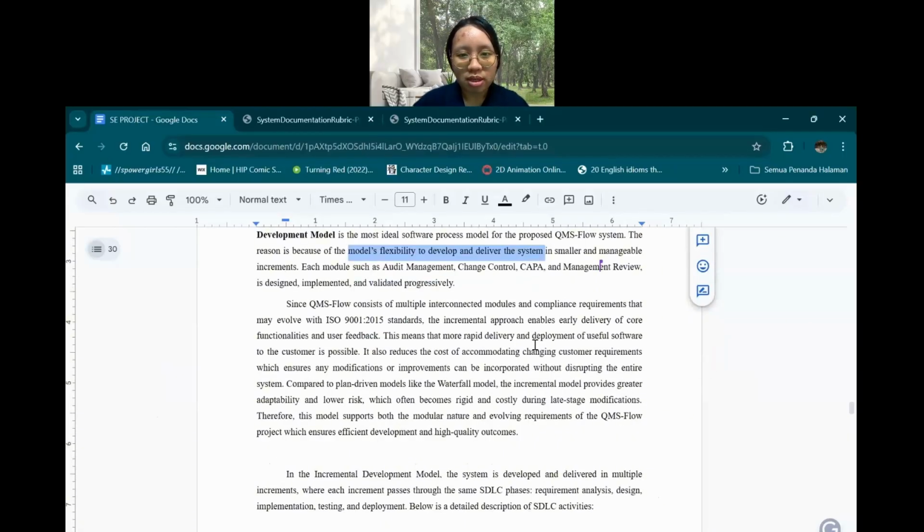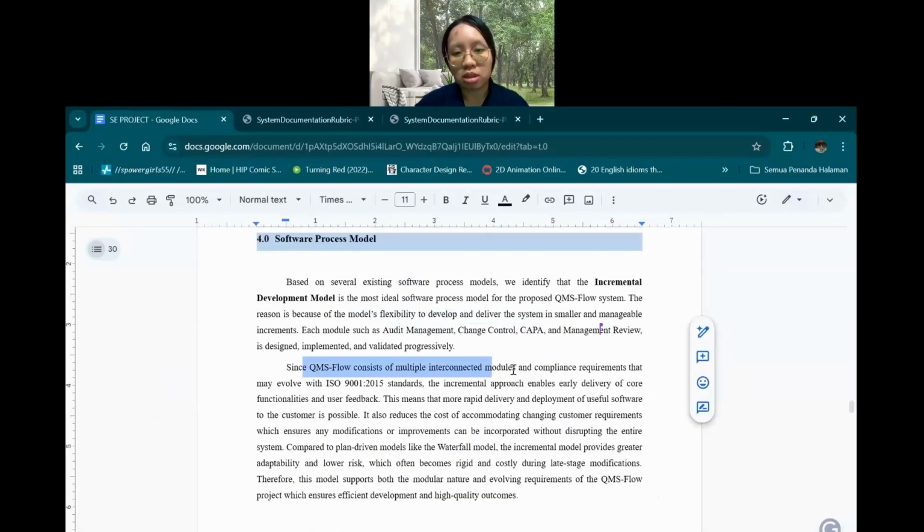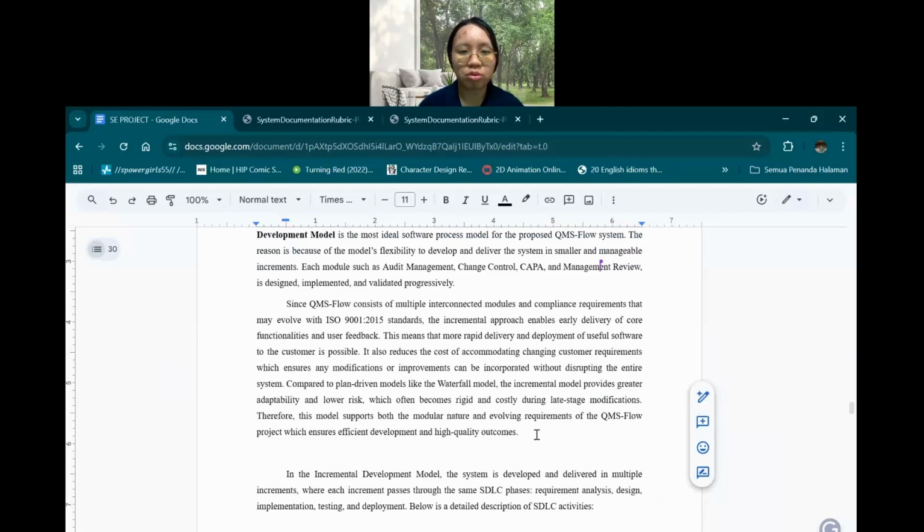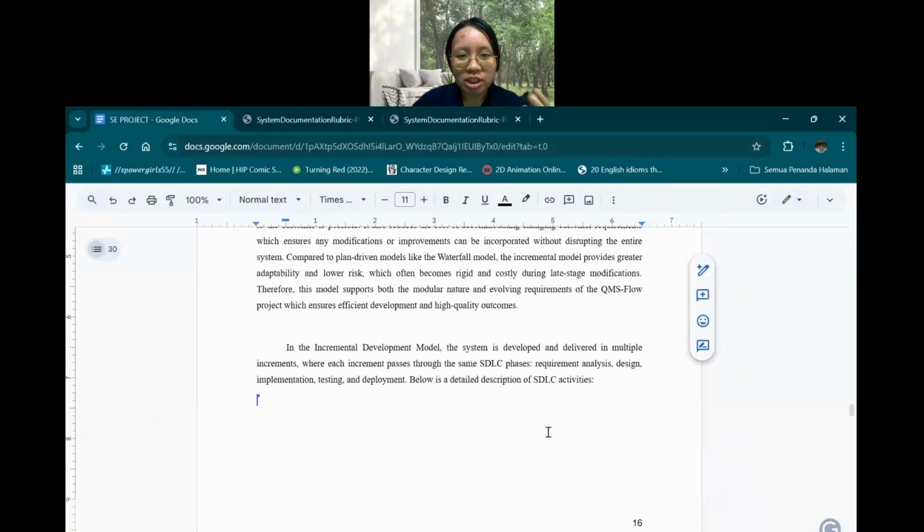Also, the QMS consists of multiple interconnected modules such as audit, document control, and so on. That's why we chose this incremental approach, to enable early delivery of core functionality and user feedback, which also means more rapid delivery and development of useful software. Compared to other models like the waterfall model, we think the incremental model has great adaptability. Whenever there are changes in the requirements, we are able to adapt much more quickly, and this has a lower risk, which therefore supports the evolving requirements of the QMS flow. Then I'll explain what we include in this incremental model.